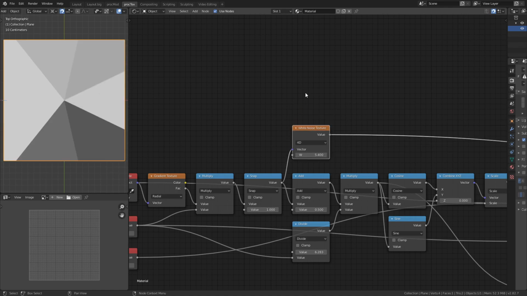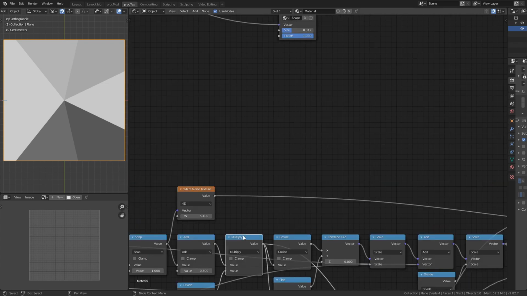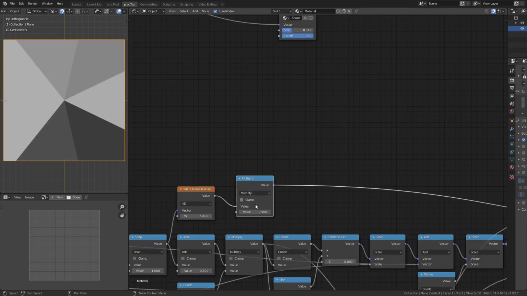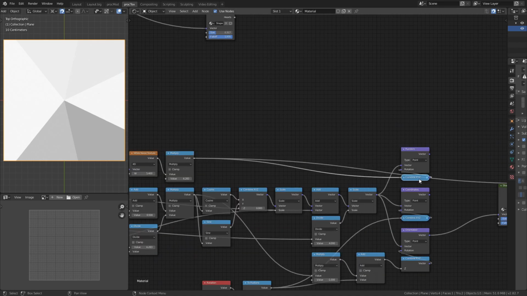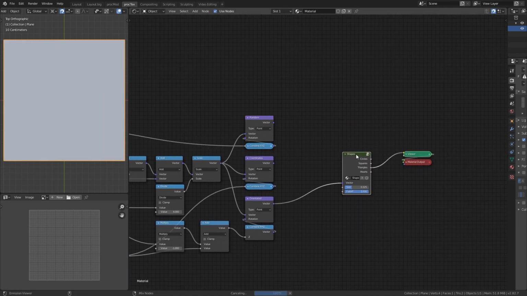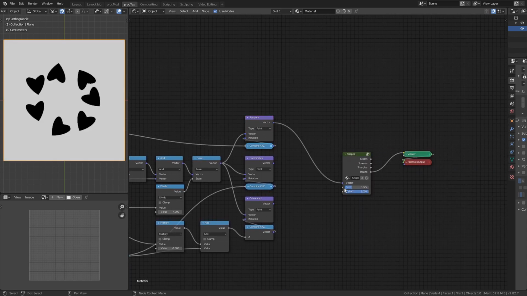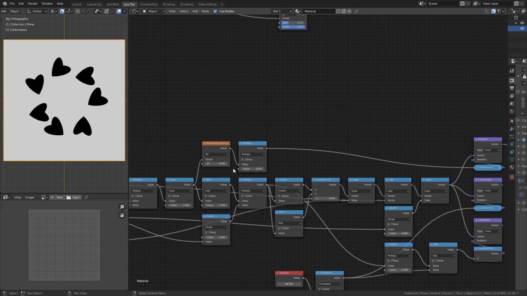I want this to randomly change the rotation. So at the moment we have values between 0 and 1. We need values between 0 and 2 pi. So I'm going to take another multiply, duplicate this, drop it on, multiply by 2 times pi. And now we have values between 0 and 2 pi. If we put this into our Z rotation on this random output, let's go and have a look at our hearts, take this vector and drop it into here. Now what we've got is a random rotation per sector.